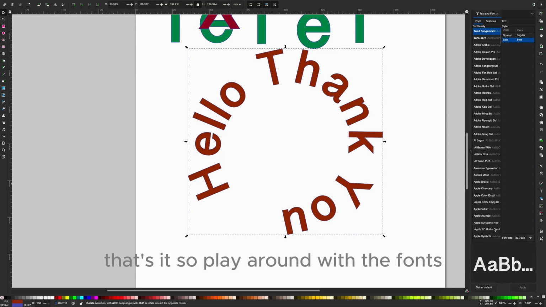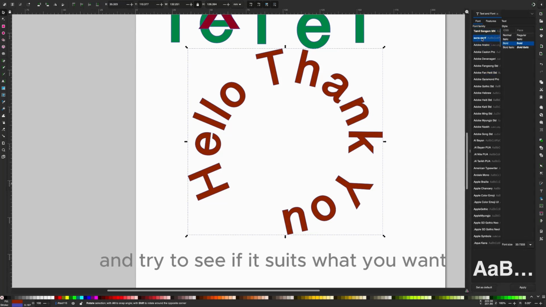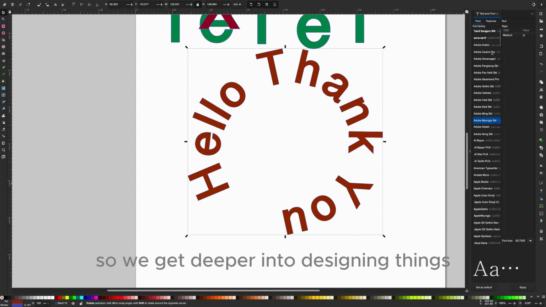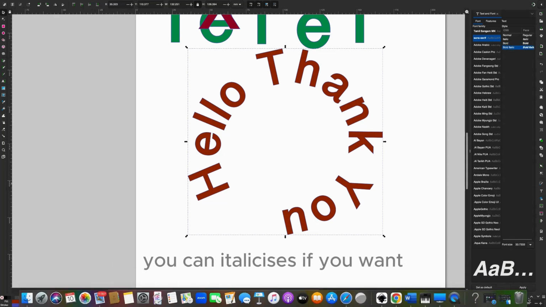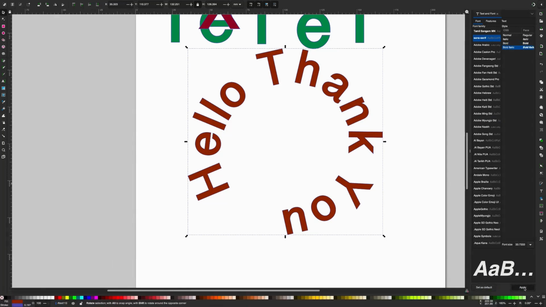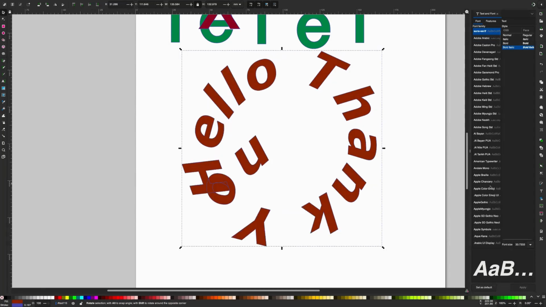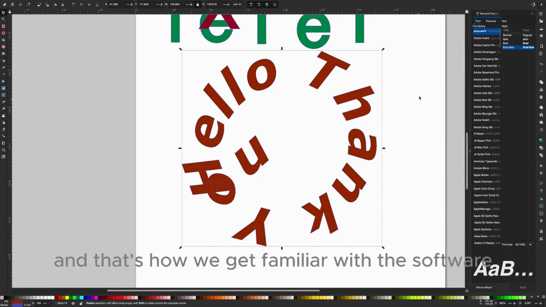That's it. So play around with the font, select any font that you want and try to see if it suits what you want, and just to get familiar with changing your fonts and typography. So when we get deeper into designing things, we will see how to use these various. Okay, here's another one with italics. So you can italicize this if you want, and click on that, and you see it becomes italicized. So yeah, play around with all this and see how it works, and that's how we get familiar with the software.